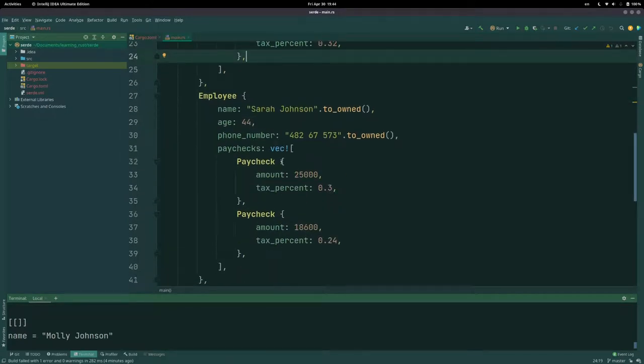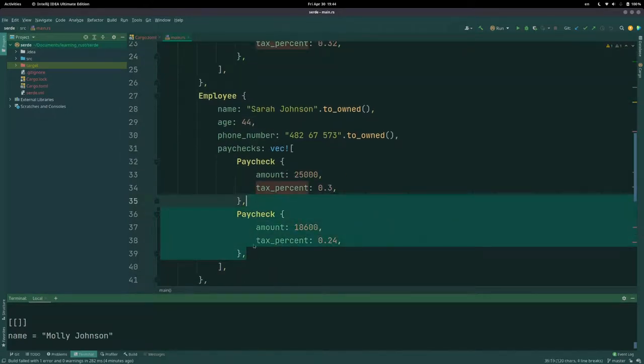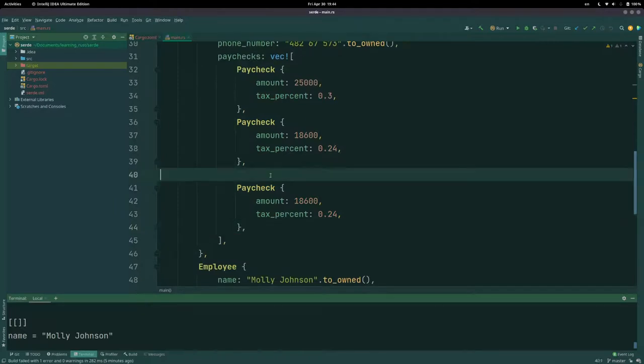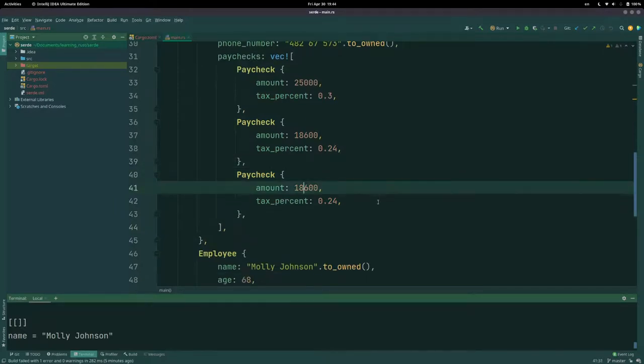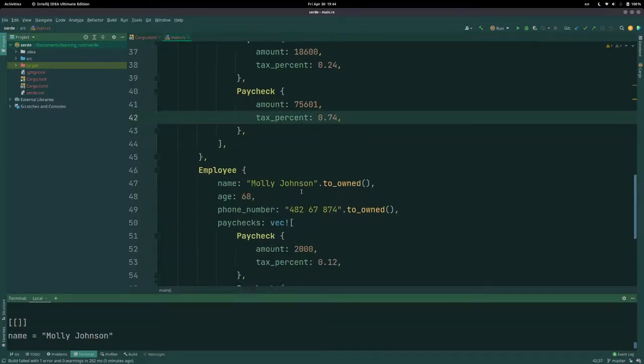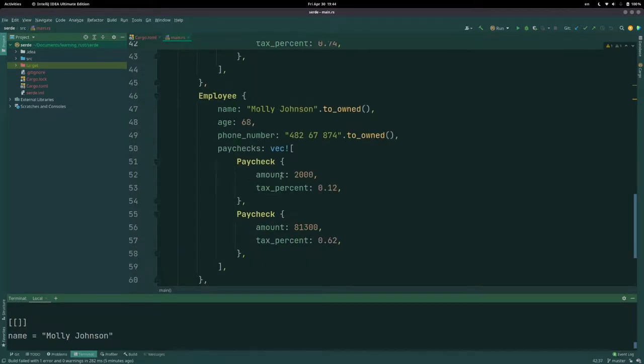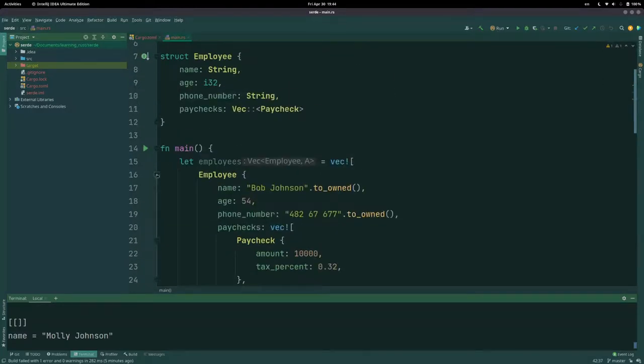We have Sarah Johnson, who also has two paychecks. Let's give her three. And the last one could be 75601, with a pretty high tax rate. Finally, we have Molly Johnson, who has two paychecks. Let's collapse that.